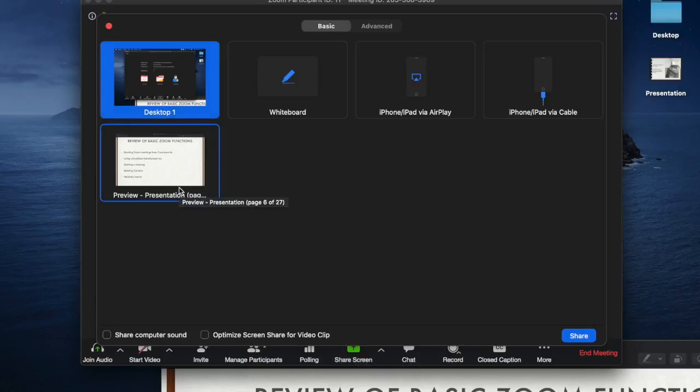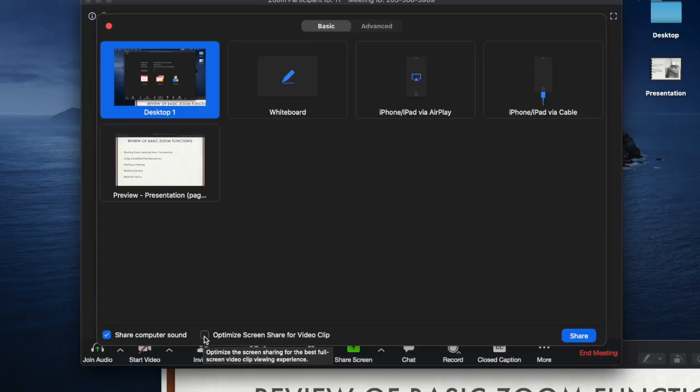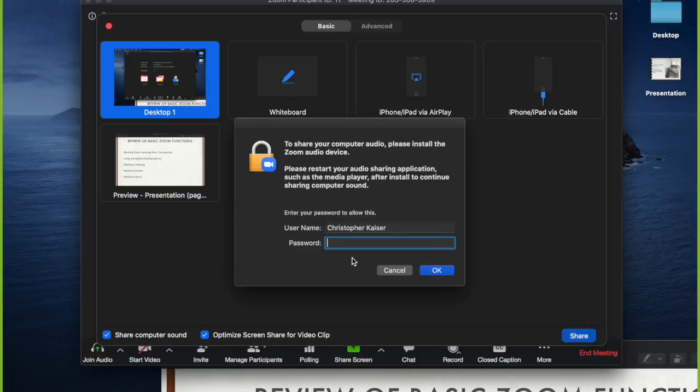When you are going to share your screen and, say for example, go to YouTube to watch a YouTube video, then you may wish to select these two options, share computer sound. If you don't select that, then your computer won't send the sound to the people who are joining you through Zoom. And then you may also want to select optimize screen share for video clip. That way, the video quality that your students see will be higher. So you may need to change your settings to do this.